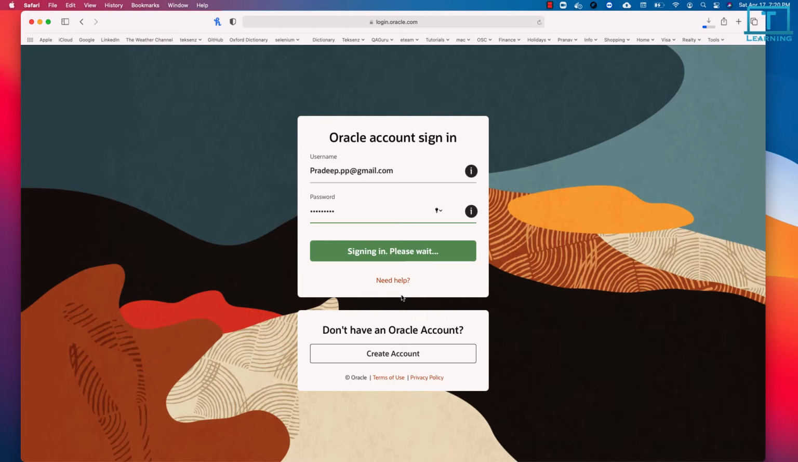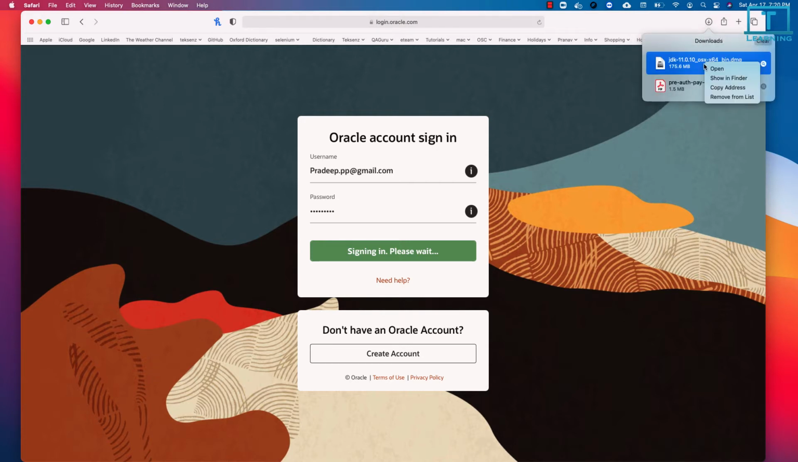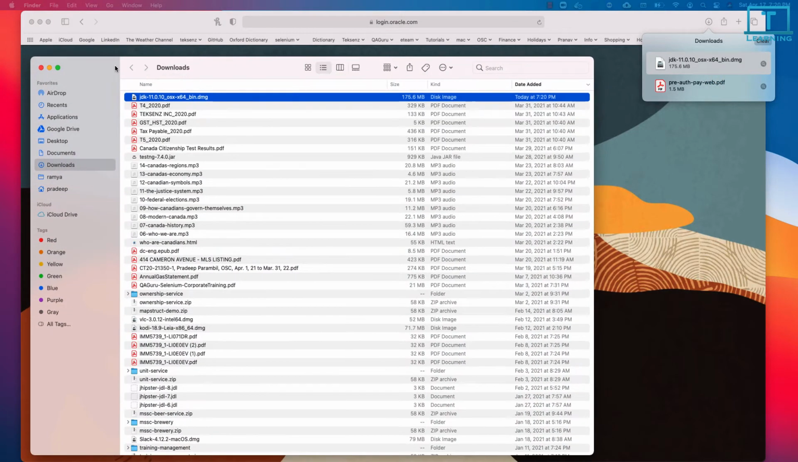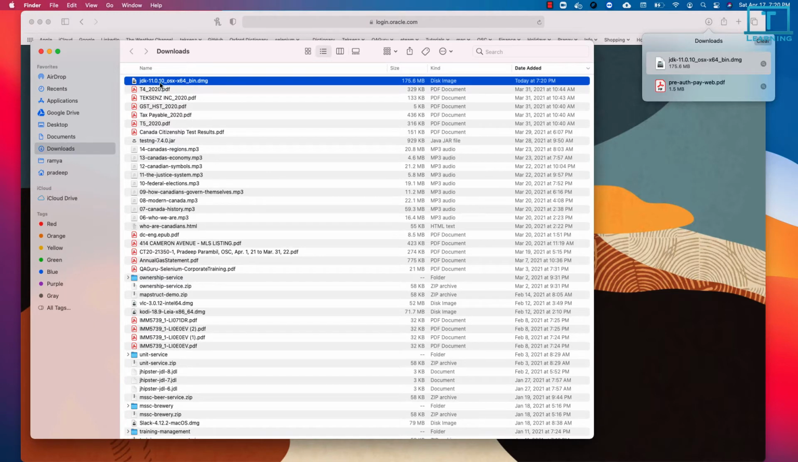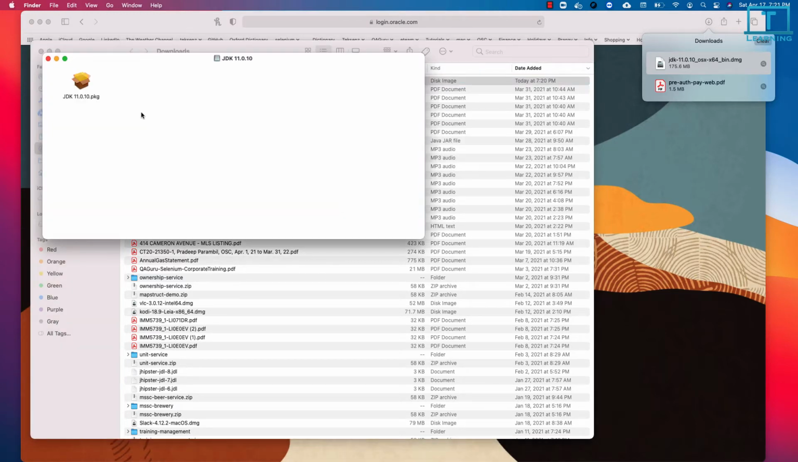Yeah. So the moment I signed in, it started downloading JDK version. Let's wait till the download is complete and then let's install it. Looks like it has completed the download. Now let's go into the download folder. There we go. I'm gonna open it in Finder. Here you go. Now let's double click the setup file and install it.